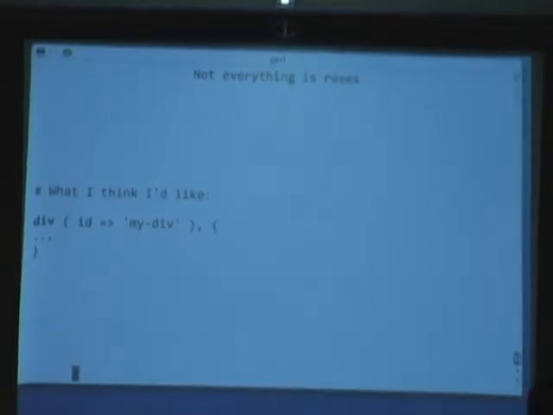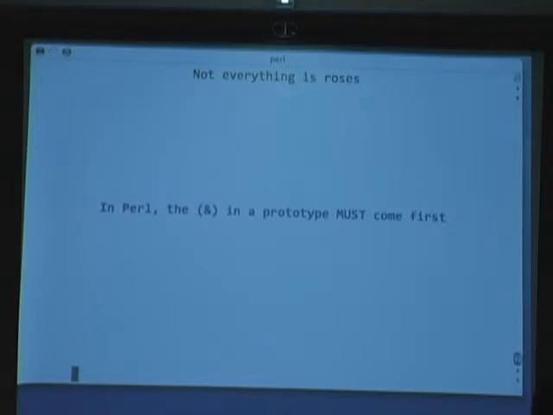Some of you seem to be nodding. So what's the problem? We can just change the prototype, right? So in Perl, the take a block of code bit in a prototype has to come first. In Ruby, I'm led to believe it has to come last. But the parser doesn't have any way to let us have something come before that ampersand. I don't know what to do. If anyone has a brilliant syntax idea, I'd love to hear it.